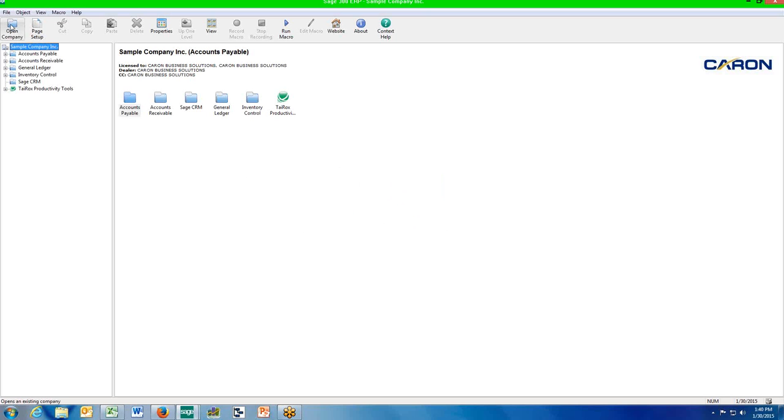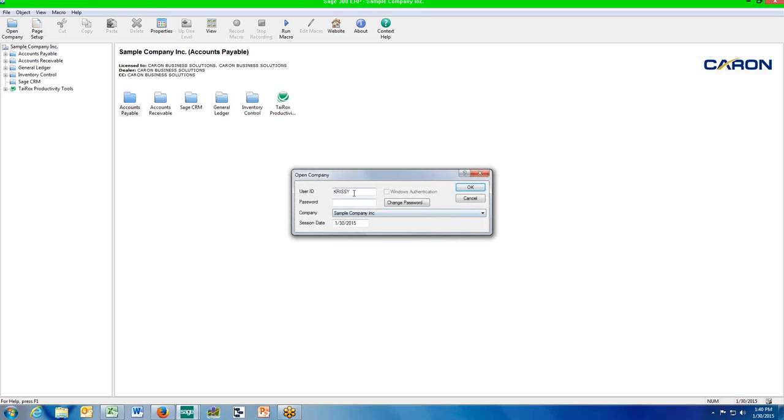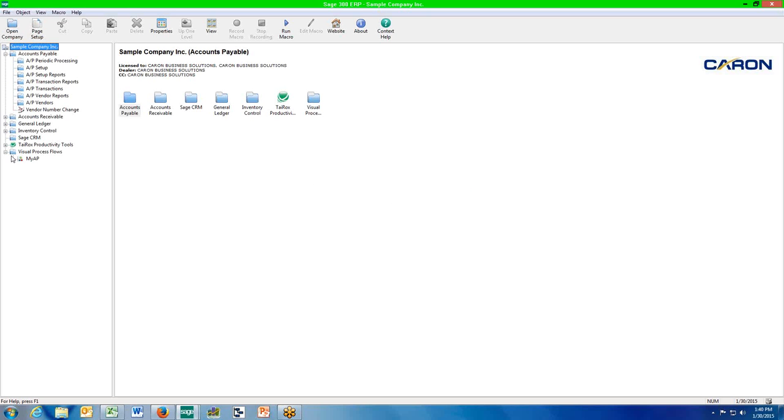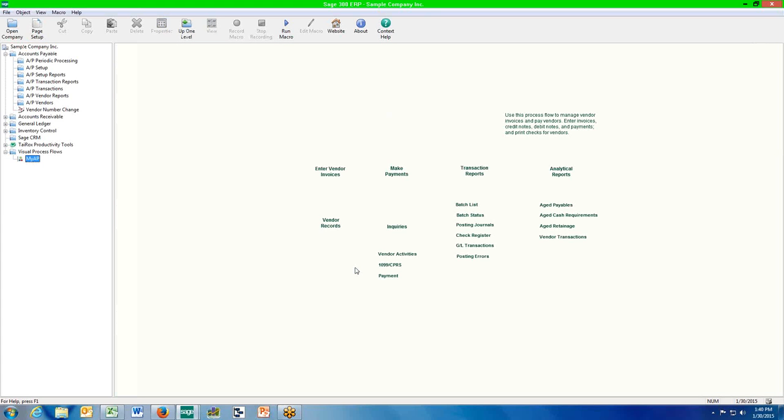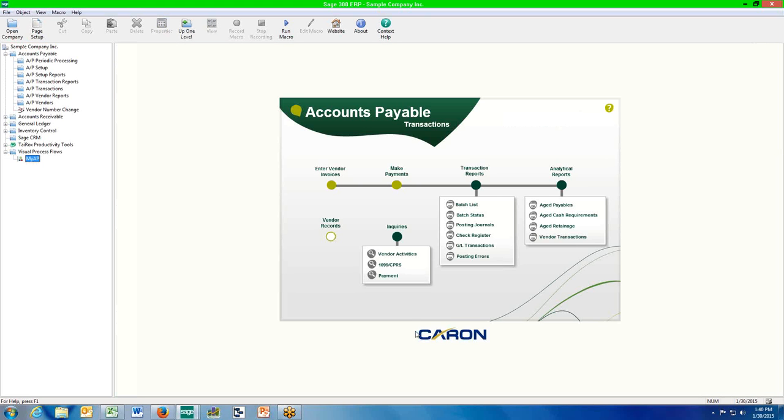Let me log in as Alan instead, because I had a nice screen with a beach on it. But let me log in and show you the visual process flow that I modified for Alan. There's my AP, the only one he has access to. And there's the Karen logo at the bottom.